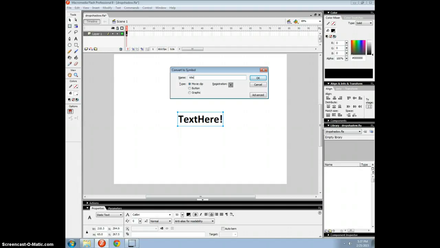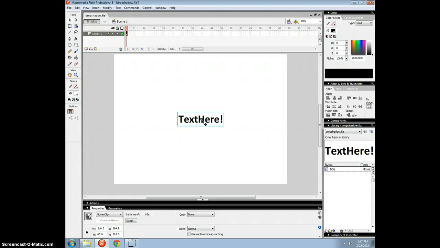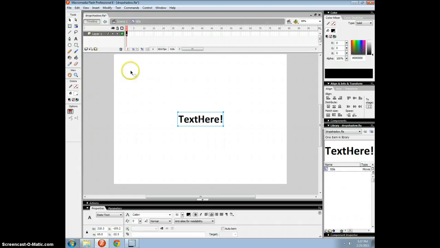For most purposes, I'll only ever use movie clips, not buttons or graphics. Those are kind of old ways of doing things. Pretty much everything now can be done as movie clips. So I hit OK, and then I gotta go inside that symbol.